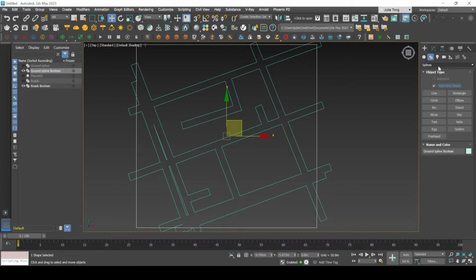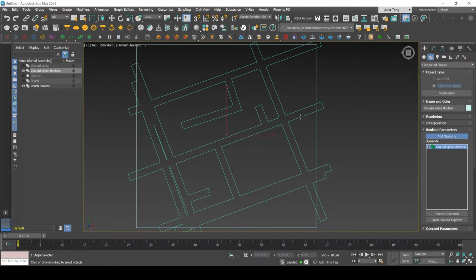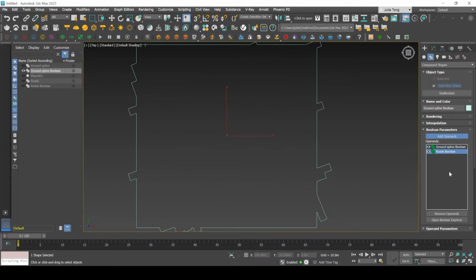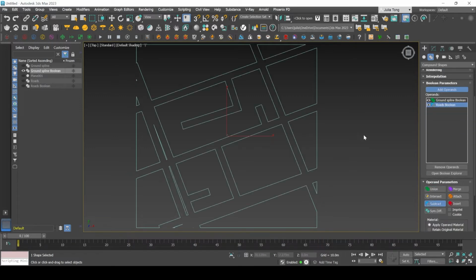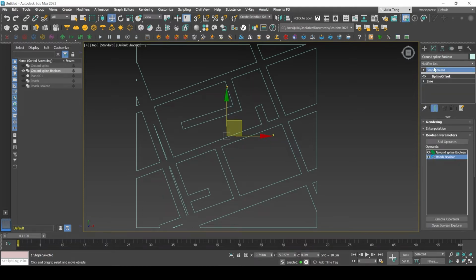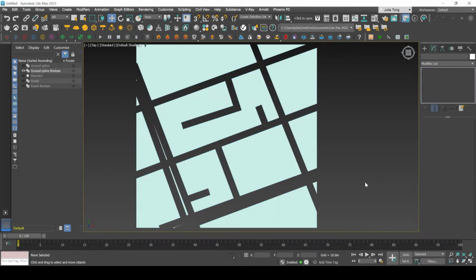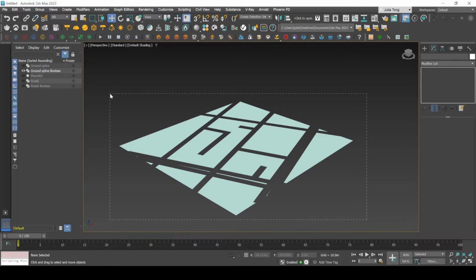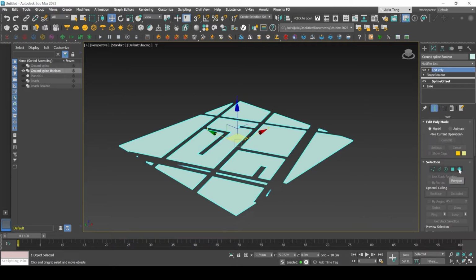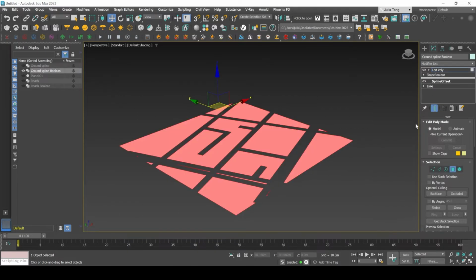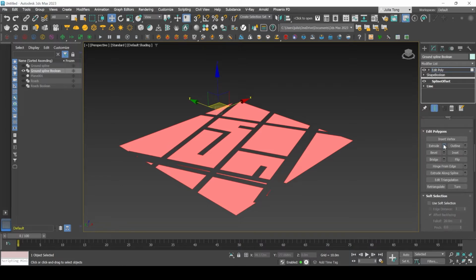Select the shape to be Boolean and under Compound Shape, press Shape Boolean and select the second spline to be Booleaned off. Change the Boolean operation to subtract and you should see that the roads have been subtracted away from the ground. Go to Edit Poly and the Boolean splines will be covered. Select all the faces of the land lots and extrude the geometry by a small amount.